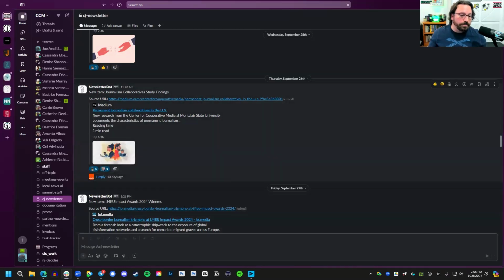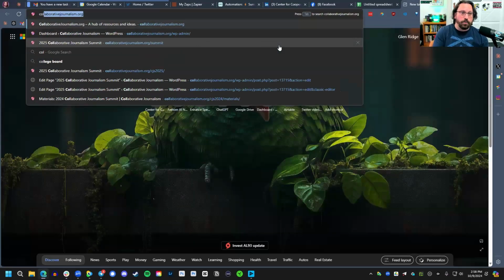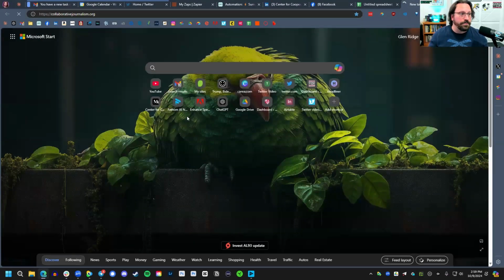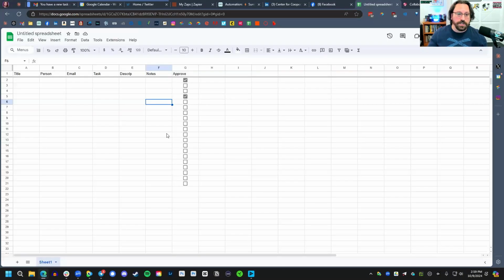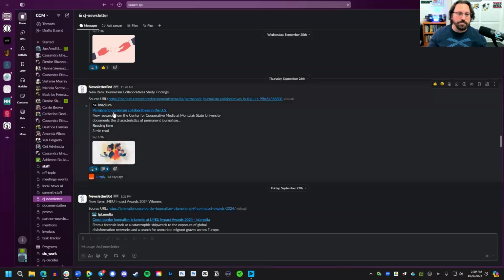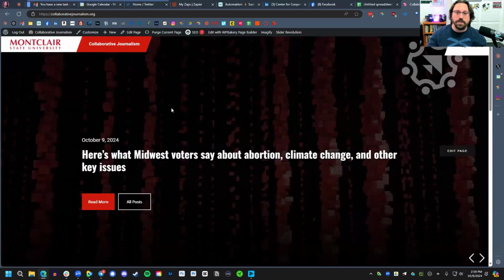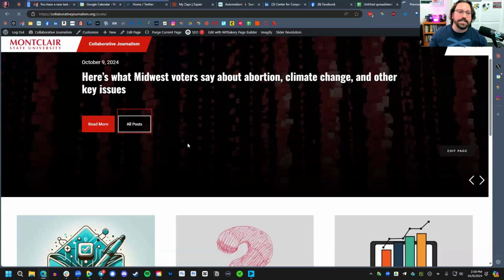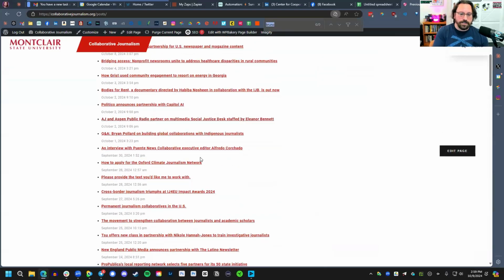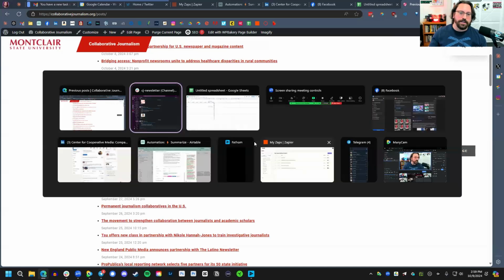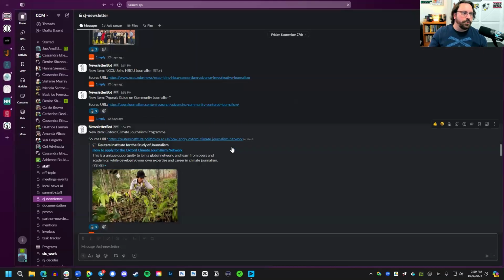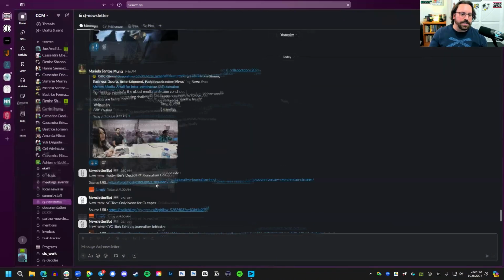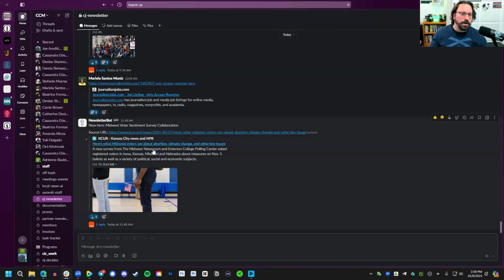The squirrel one automatically adds a WordPress post to the homepage of collaborativejournalism.org, pulls the information from Slack, Permanent Journalism Collaboratives in the US. It does act on the original date. There it is. Permanent Journalism Collaboratives in US. It does act on the initial date of the message. So you can see this one was Thursday, September 26th. Normally I hit those as soon as they come in, as you can see here. And that will automatically go out.